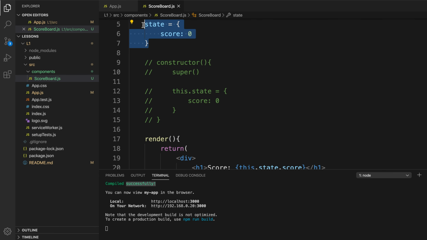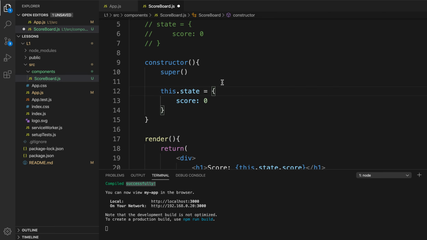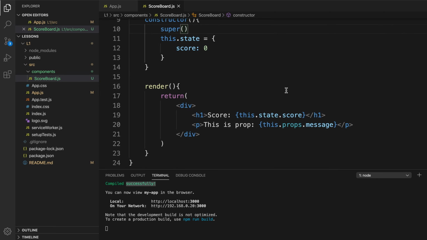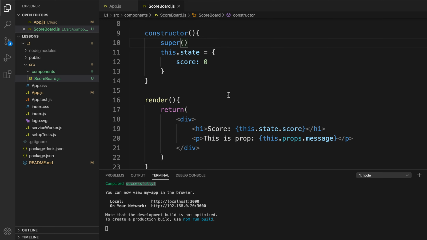All right. Let's comment this out and let's use the constructor. Okay. So that's how we initialize state. Now let's talk about how we can actually change the state based on events, based on user interaction.